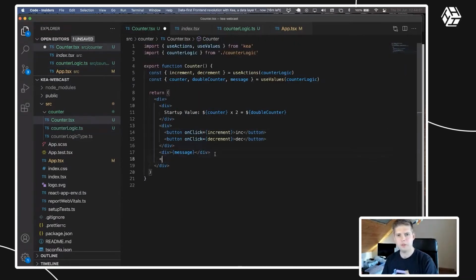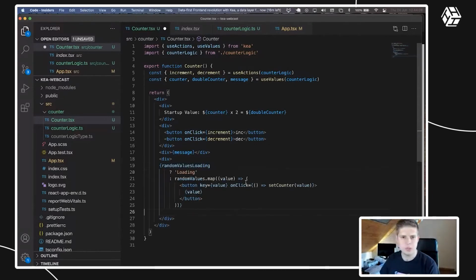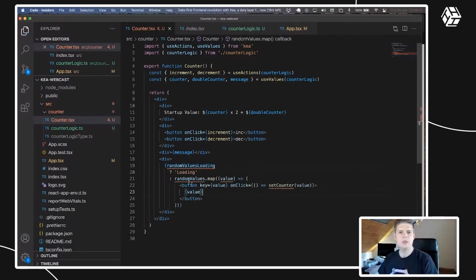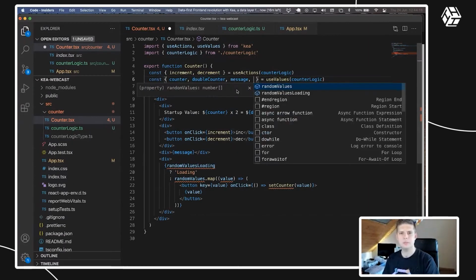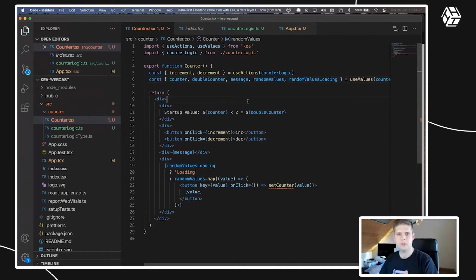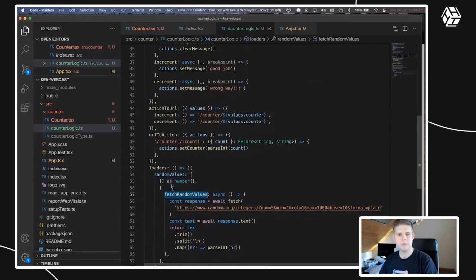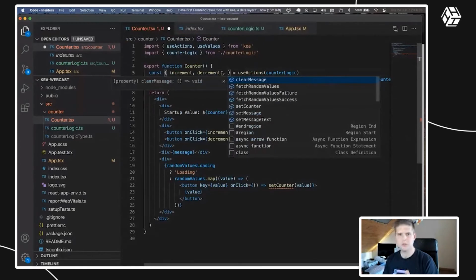Let's add the random values here. It's not really going to show much, but again, since I don't want to take too much time, I'm just going to copy this. And random values and random values loading. So a loader automatically creates two values for you. And one of them is called random values. This is what we defined here. And it automatically creates an action called fetch random values, which you can use here.